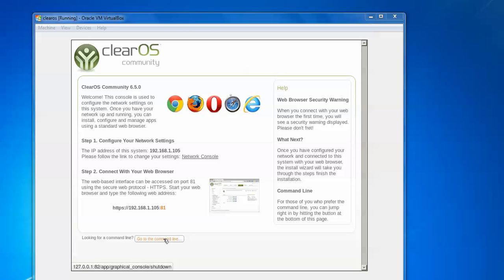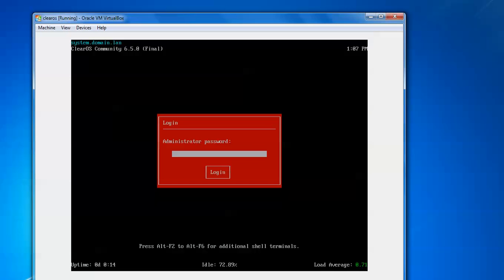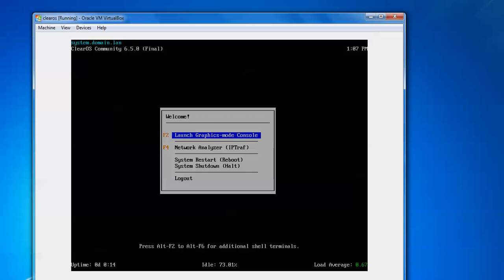So here we can go for the command line also. Just click on command, and it's asking for the administrator password, SMB password. An alternate method is also showing. Serial is showing. Press F2 to launch in graphic or console mode, or F4 to launch the network analyzer tab, IP type or system. You can shut down from the screen. You need to select shutdown, or halt, or logout. So these are the options you can see over here.